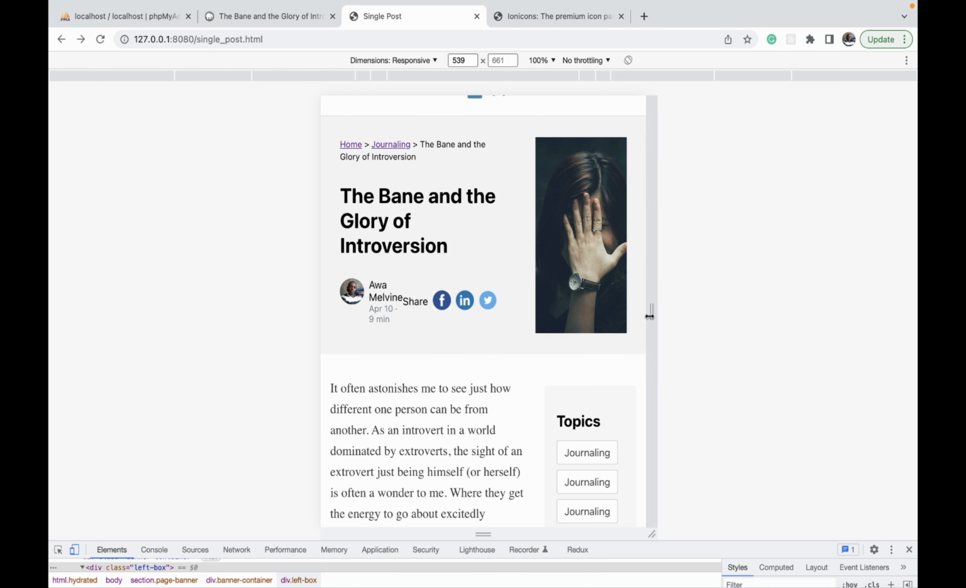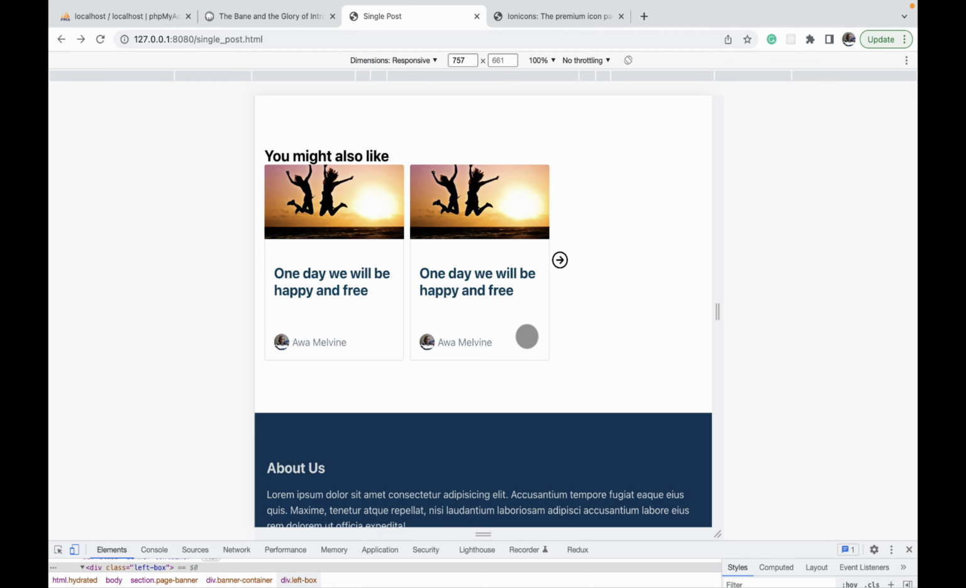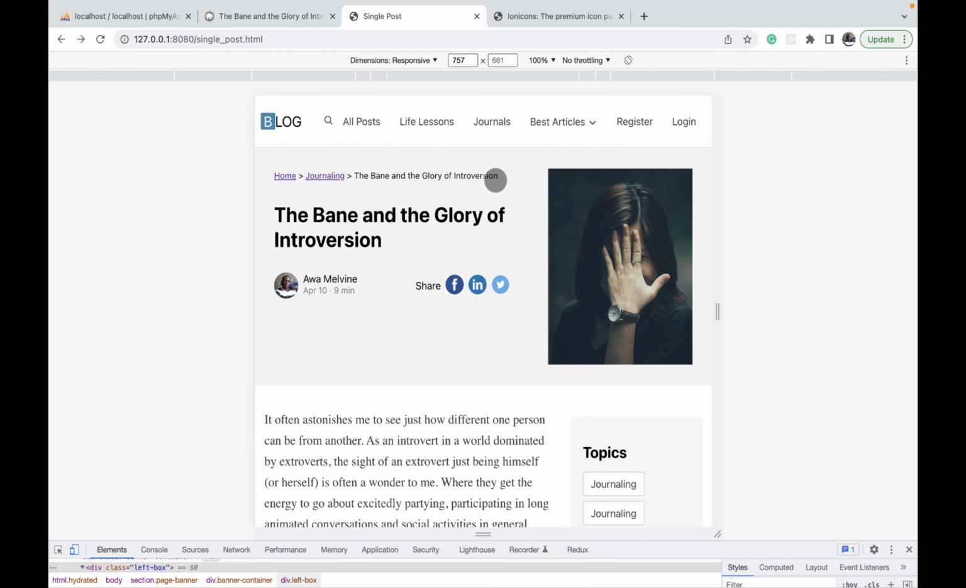Alright, so now we want to look for a screen width at which we can make some changes to enable the responsiveness of our website. This seems to be a good position to define a media query. So I'm just going to consider 760 and below as the breakpoint where we can start making our responsiveness changes. Okay, we are going to begin with the banner.